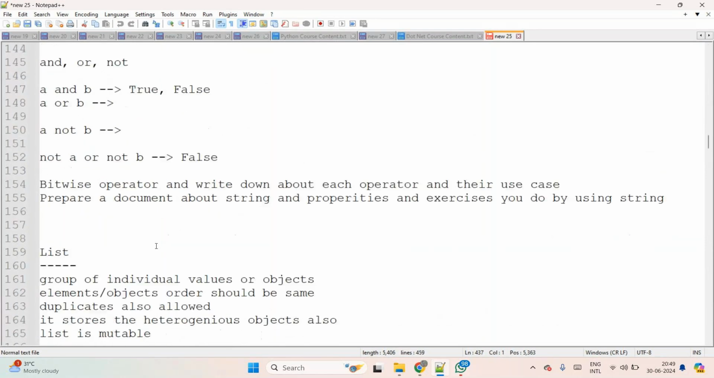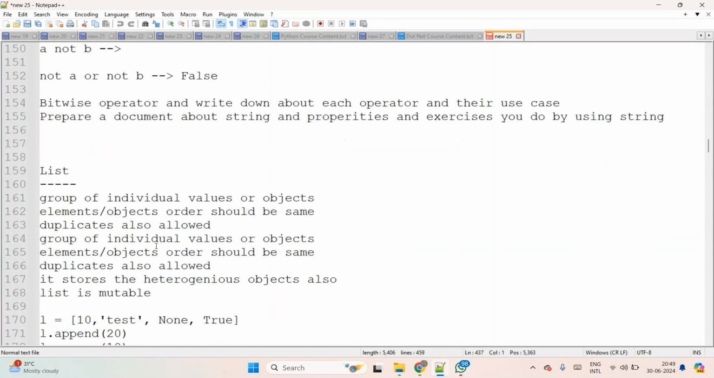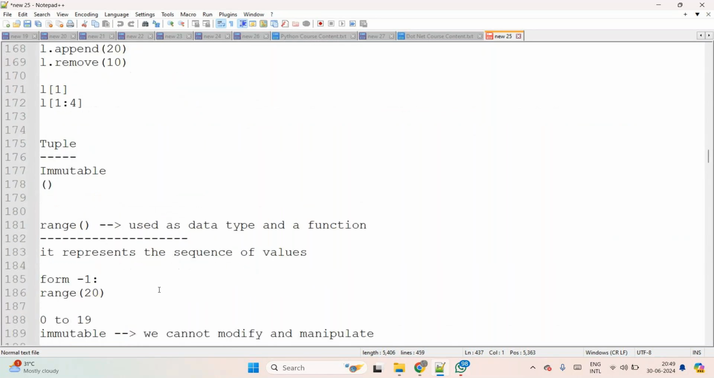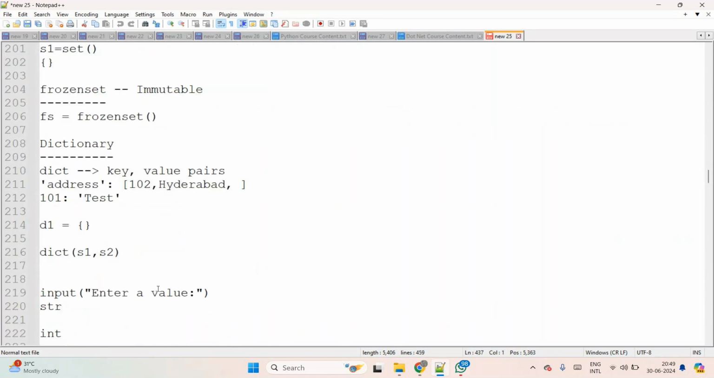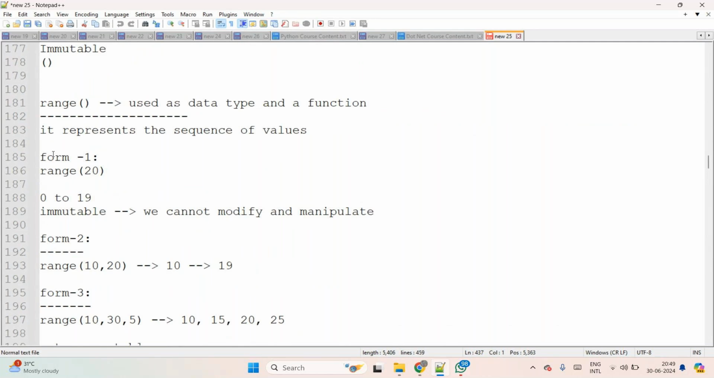Yes, these operators we covered. After that, we covered list, tuple, range. Range also has different forms. Form one is range of 20, that is, it will be range from 0 to 19, and range is immutable. You cannot assign or modify values.